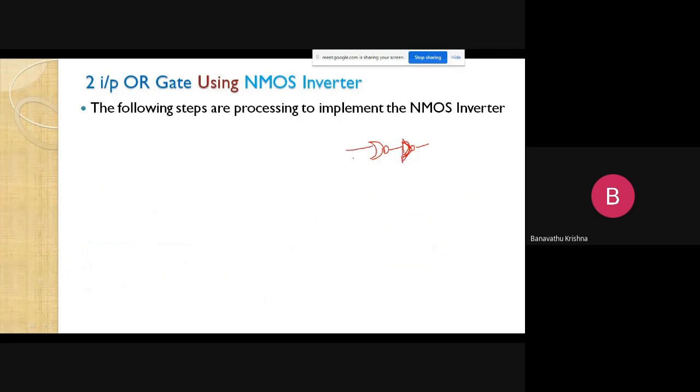It has two inputs, A and B, right? This is equal to nothing but an OR gate. So these two cancel each other. Then basically we are getting the output response of an OR gate, right?